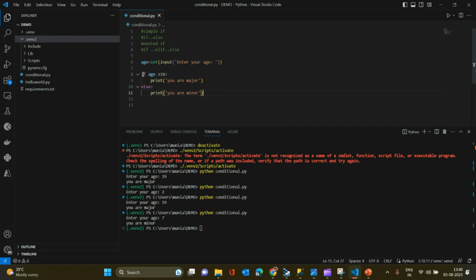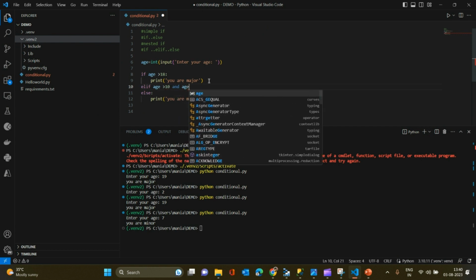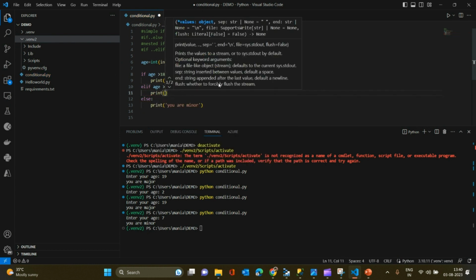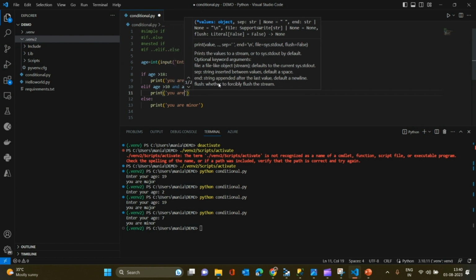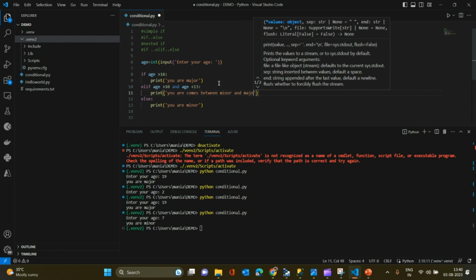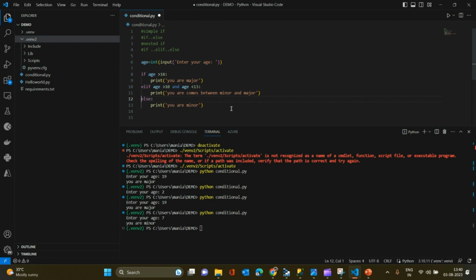So here, let it be if, okay, I'm going to have another condition, elif age greater than 10 and age lesser than 13. I want to execute this: You are comes between minor and major. It's your mind. Okay, so what I'm doing here, I'm going to add another condition.